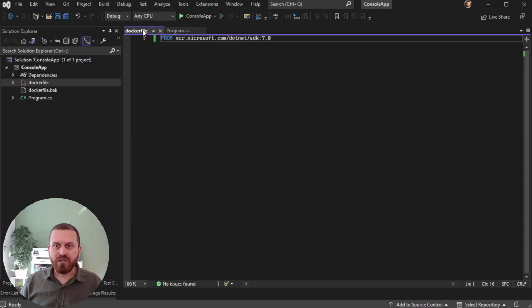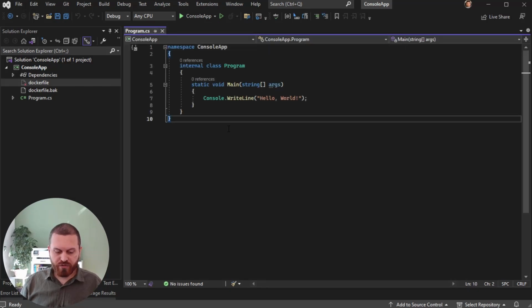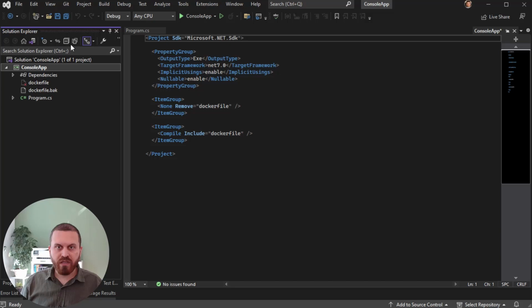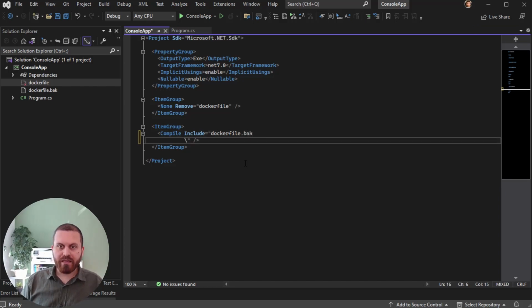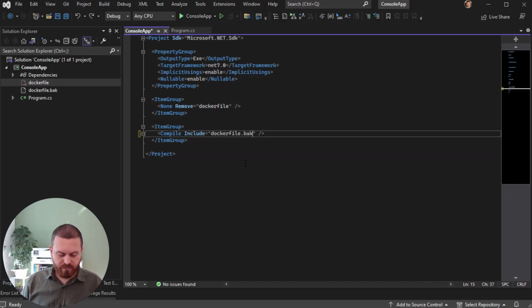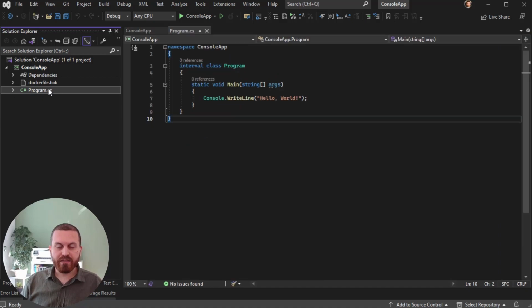Inside Visual Studio, let's remove this one, save everything. Why is it not syncing itself? It doesn't have the Dockerfile anymore. I don't care, because it should be Dockerfile.bak. Come on, Dockerfile.bak. Let's save it.